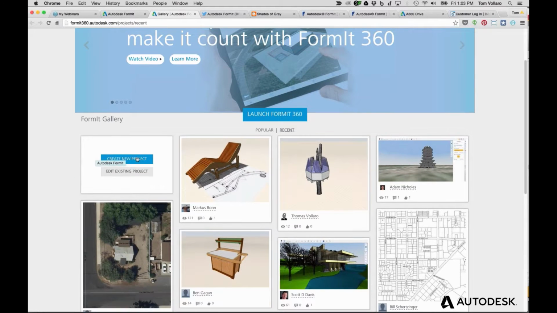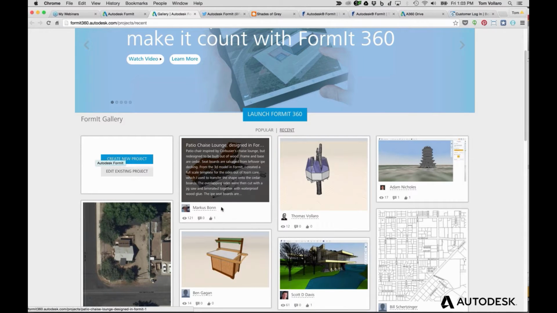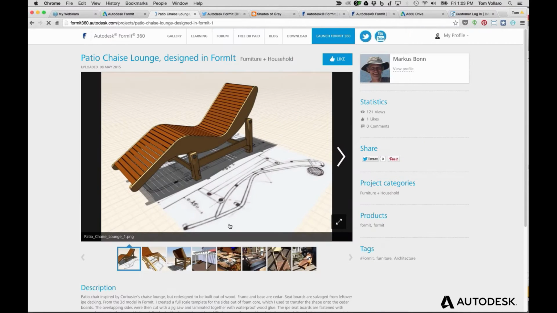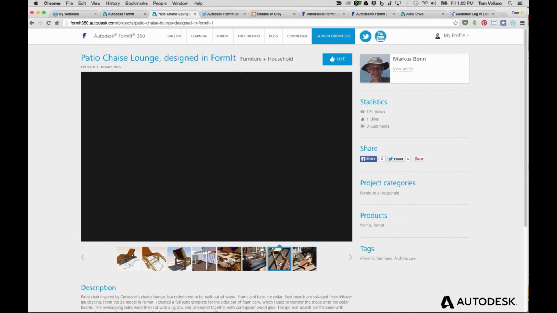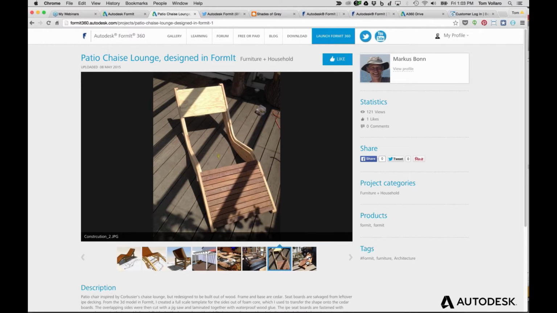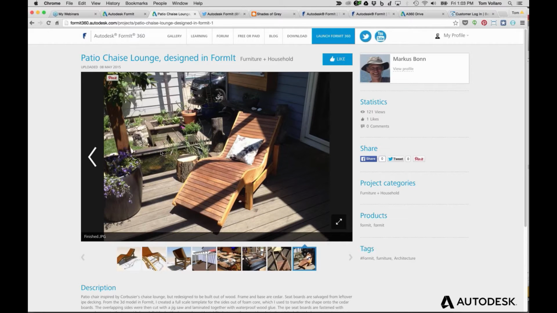We also have our gallery, so a couple of cool things have come in on the gallery recently. Marcus Bond, who's one of our senior software developers and also an architect by training, did this great Corbusier chaise lounge. But he also just the other day added some construction photos. He actually built this entire chaise lounge using his FormIt file. Which is beautiful. Just wanted to remind everybody, if you have some projects that you would like to share, you can go to this gallery and upload images as well.